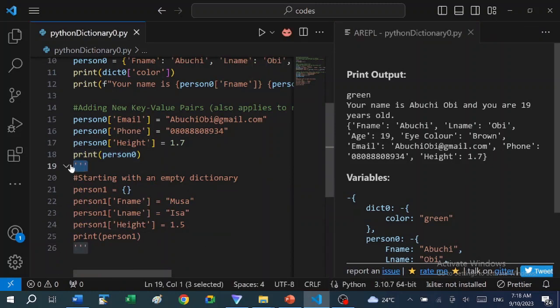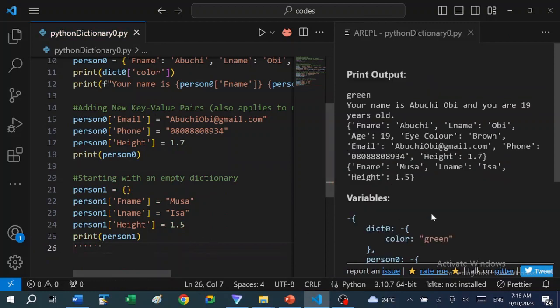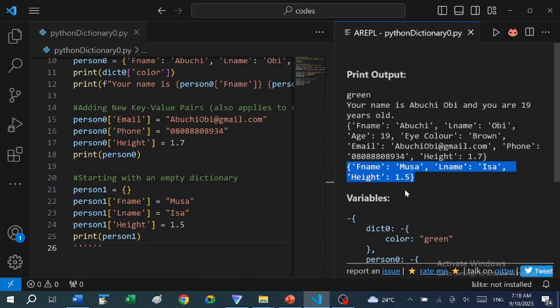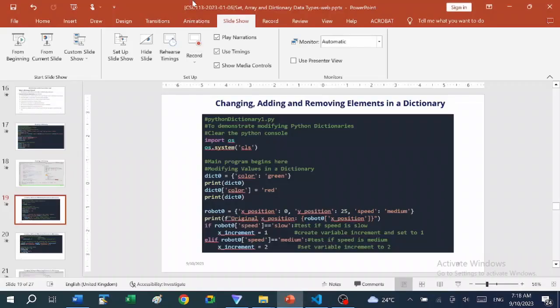So let's see what happens when we start with an empty dictionary and we print. Call it person1. So what you are seeing here is person1: fname Musa, lname Isa, height 1.5. That's our first dose of creating dictionaries.